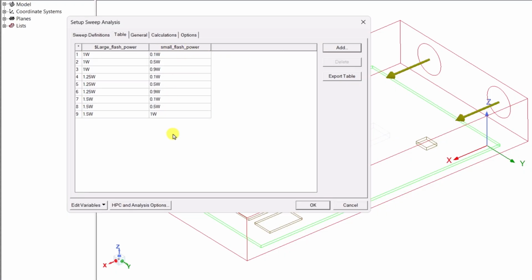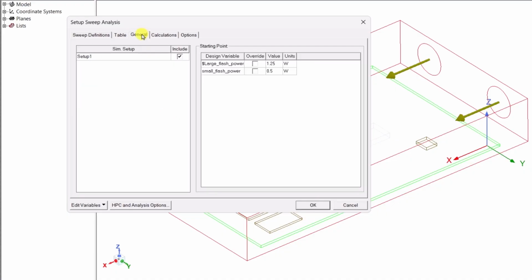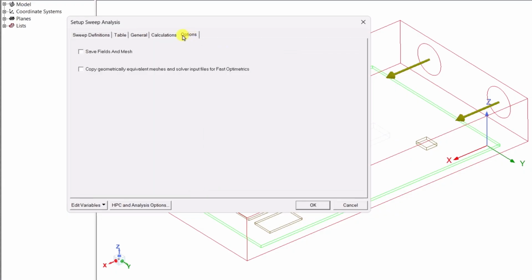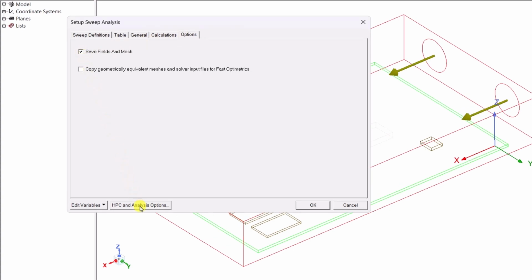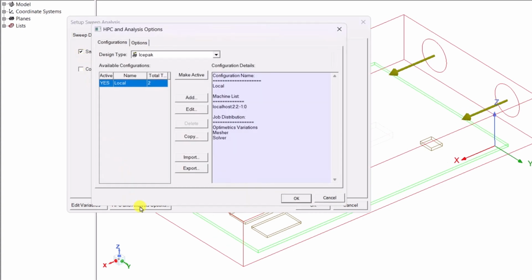Optimetrics will use analysis setup settings. To verify it, go to General tab and make sure that setup 1 is included. Go to the Options tab and enable Save Fields and Mesh. It will enable the post-processing of the results. Click HPC and Analysis options to specify the cores to be used and trials to be run concurrently.